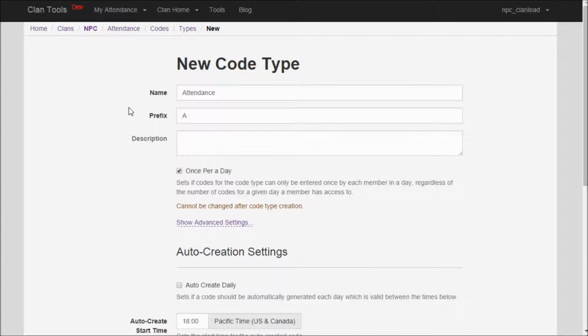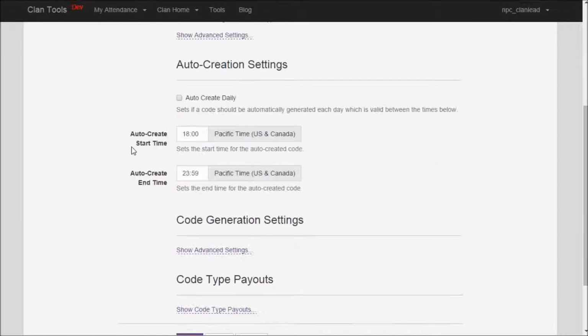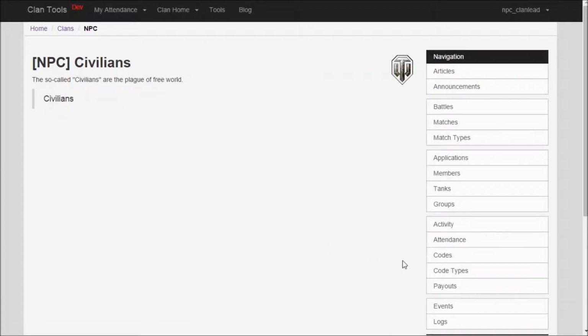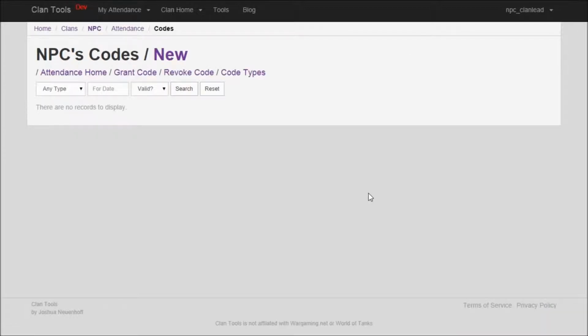Now that we have set up the code type, we can go ahead and click Save near the bottom of the page to create a new code type. With a new code type created, we can now go and create a new code referencing this code type. To do this, we need to go to the Codes page, which again is accessible from the Clan homepage. Then we'll go to the New Code page by clicking New on the Codes page.